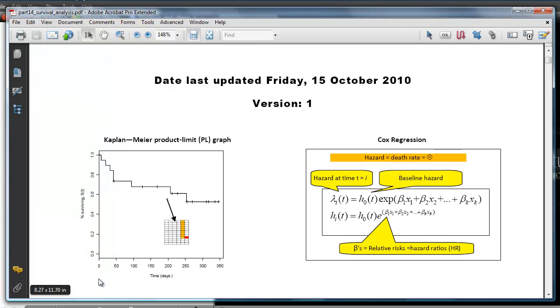In terms of output, we're going to be looking at 2 main aspects. We're going to be producing a graph called the Kaplan-Meier graph, PL graph for short, which shows survival over time. It's usually produced as the most important aspect of any survival analysis and reports. And then we can produce a model. The model shows the relative risks for various independent variables we might consider. These are called covariates in this area of research.